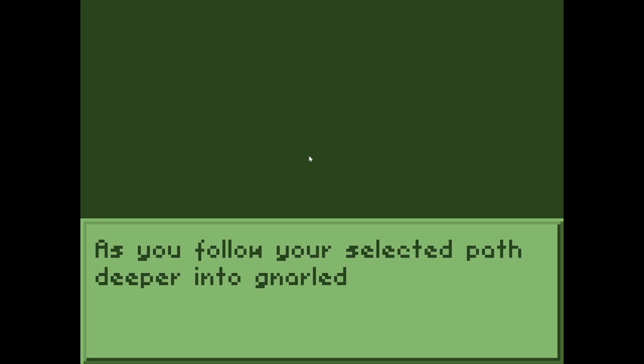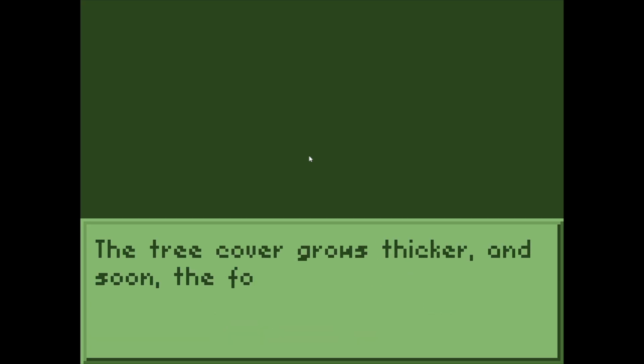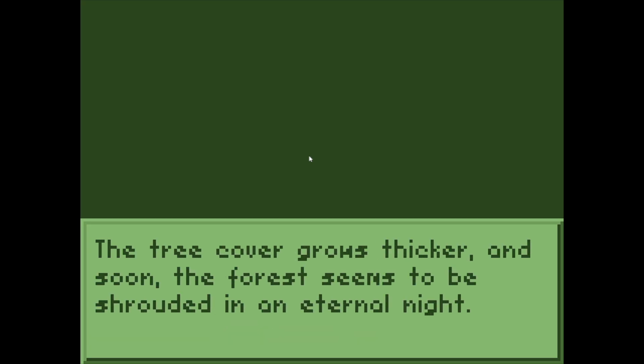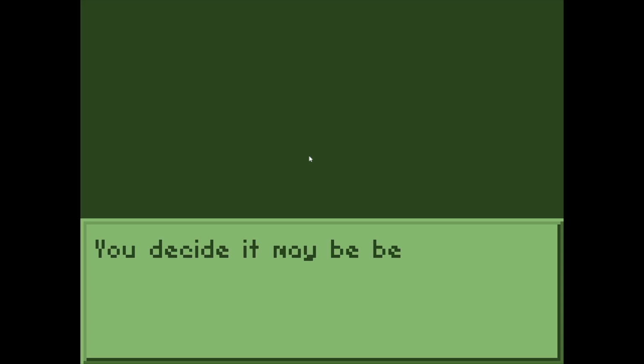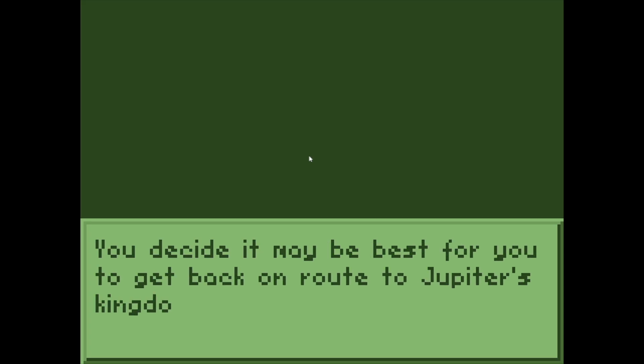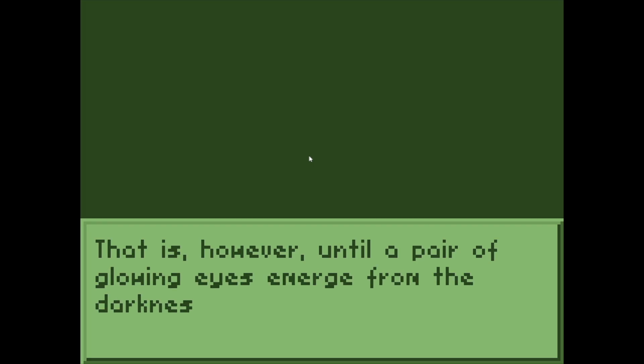See what happens. As you follow your selected path deeper into gnarled woods, you feel maybe going in an unhelpful direction. Tree cover grows thicker, and the forest seems to be shrouded in an eternal night. The trail ends at a cave, its gaping entrance calling you towards it. To get back en route to Jupiter's kingdom. That is, however, until a pair of glowing eyes emerge from the darkness of the cave.